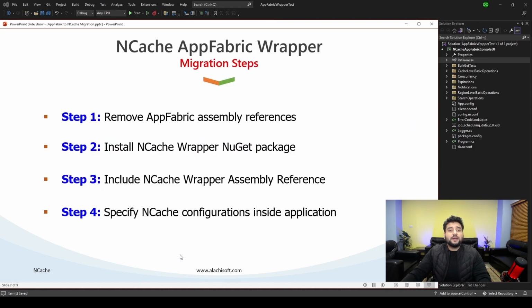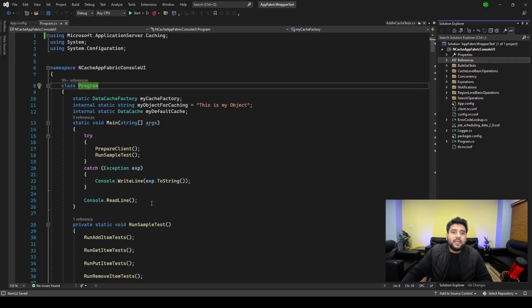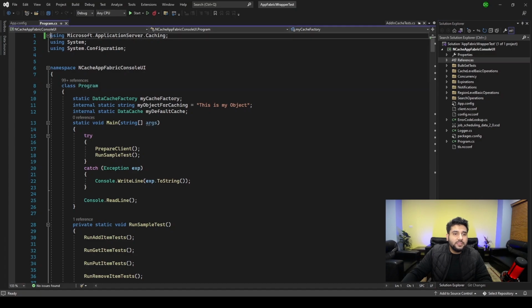Now we have certain steps that we suggest in order to replace AppFabric with NCache using this approach. So I'm going to demonstrate all these steps here in this video as well. Let's start off with step number one, which is removing the AppFabric assembly reference. I have an AppFabric sample application as you can see here. So I'm just going to go ahead and comment out the assembly reference of AppFabric here.